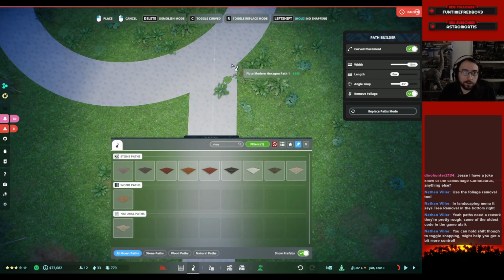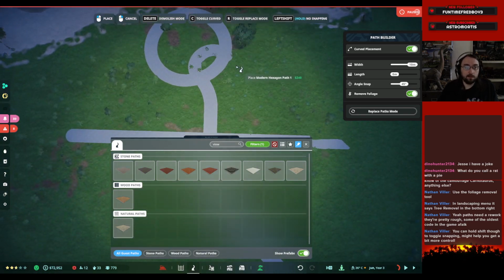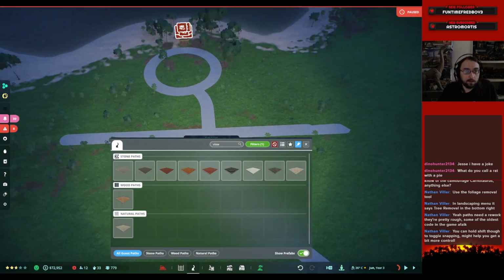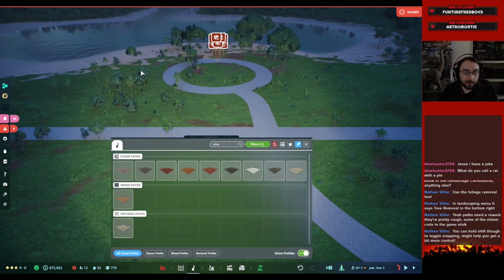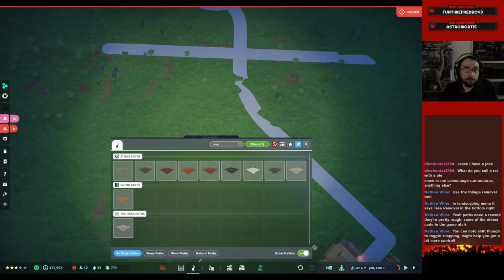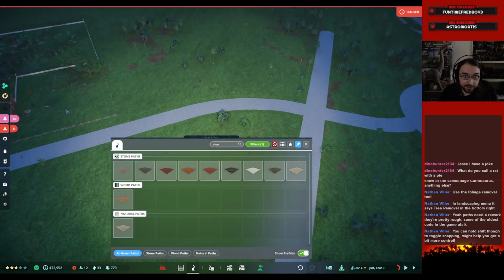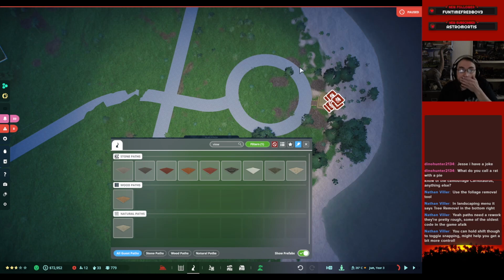But then I want this to just curve over to it like that. Okay. We got a nice little offset ring thing going on here, which I think is fun. This is kind of gross zooming out where the terrain level changes, I guess, but that's fine.